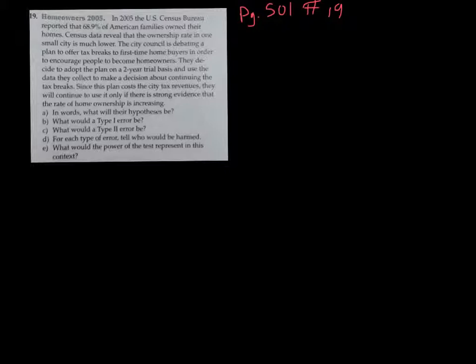So we're going to end with a problem from the book just to hopefully help your understanding of type 1 and type 2 errors. It's page 501, number 19. You can go ahead, pause, read through it. So for this one, the first thing you're going to do is state the hypotheses. These ones, you can write in words and you can also write in symbols. I'm going to do it in both, even though they just say in words.